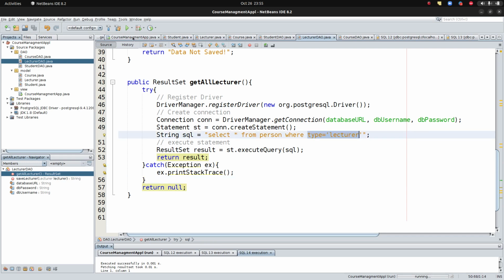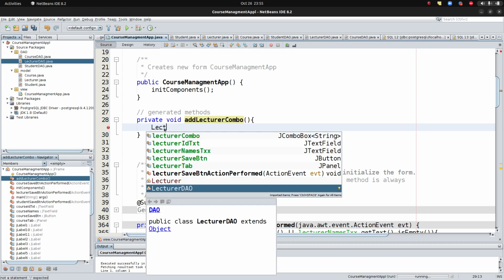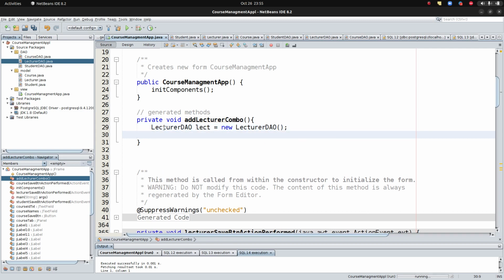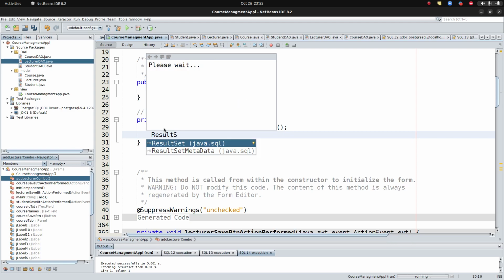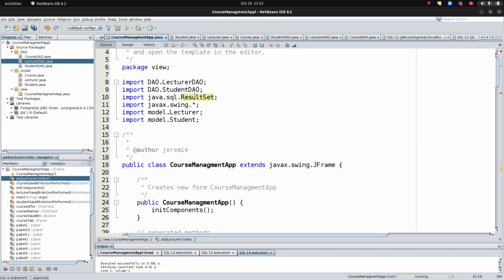Now let us go back to the workforce management system. We are going to have a DAO for the lecture, because it holds that kind of information. Then say lecture, new lecture, creating an object of this class. We have seen that this is going to return a ResultSet of data. Ctrl+space, you can see there's nothing there. ResultSet is found under java.sql, so it's going to be imported automatically. You can see it has been imported automatically.